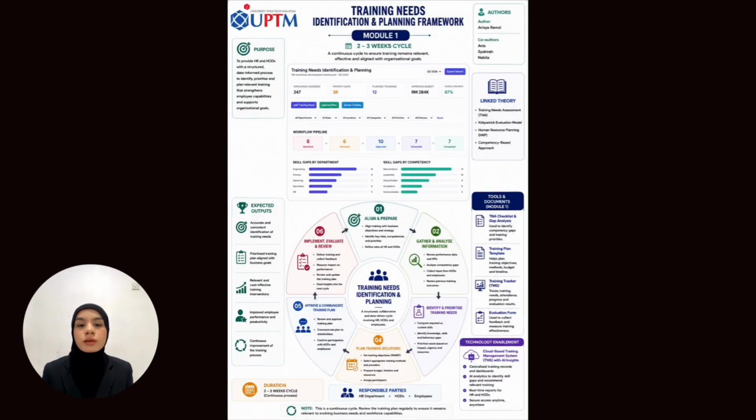Today I'll be presenting my module 1, which is Training Needs Identification and Planning Framework. This module is designed as a 2 to 3 weeks continuous cycle to help HR and Head of Department, or HOD, to identify, prioritize and plan relevant employee training. The main purpose is to make sure that training is relevant, effective and aligned with organizational goals rather than simply providing training without clearly identifying the employee's actual needs.